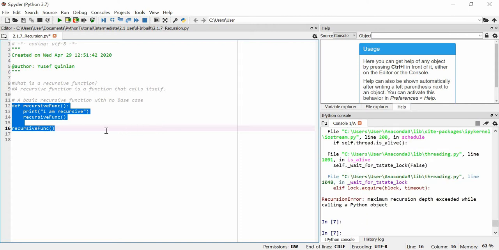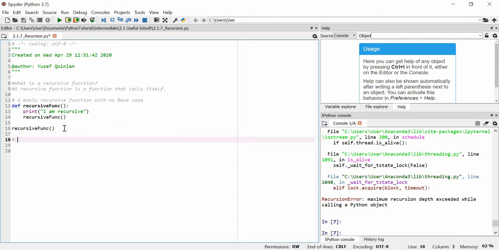So what's happened here is, because this function just prints this string out and then calls itself, it has no way of stopping itself from calling itself. It just keeps calling itself forever, and it will keep printing out this string. This is problematic because essentially it'll be stuck in an infinite loop forever because it doesn't have what's called a base case. A base case is a condition that allows a recursive function to stop calling itself.